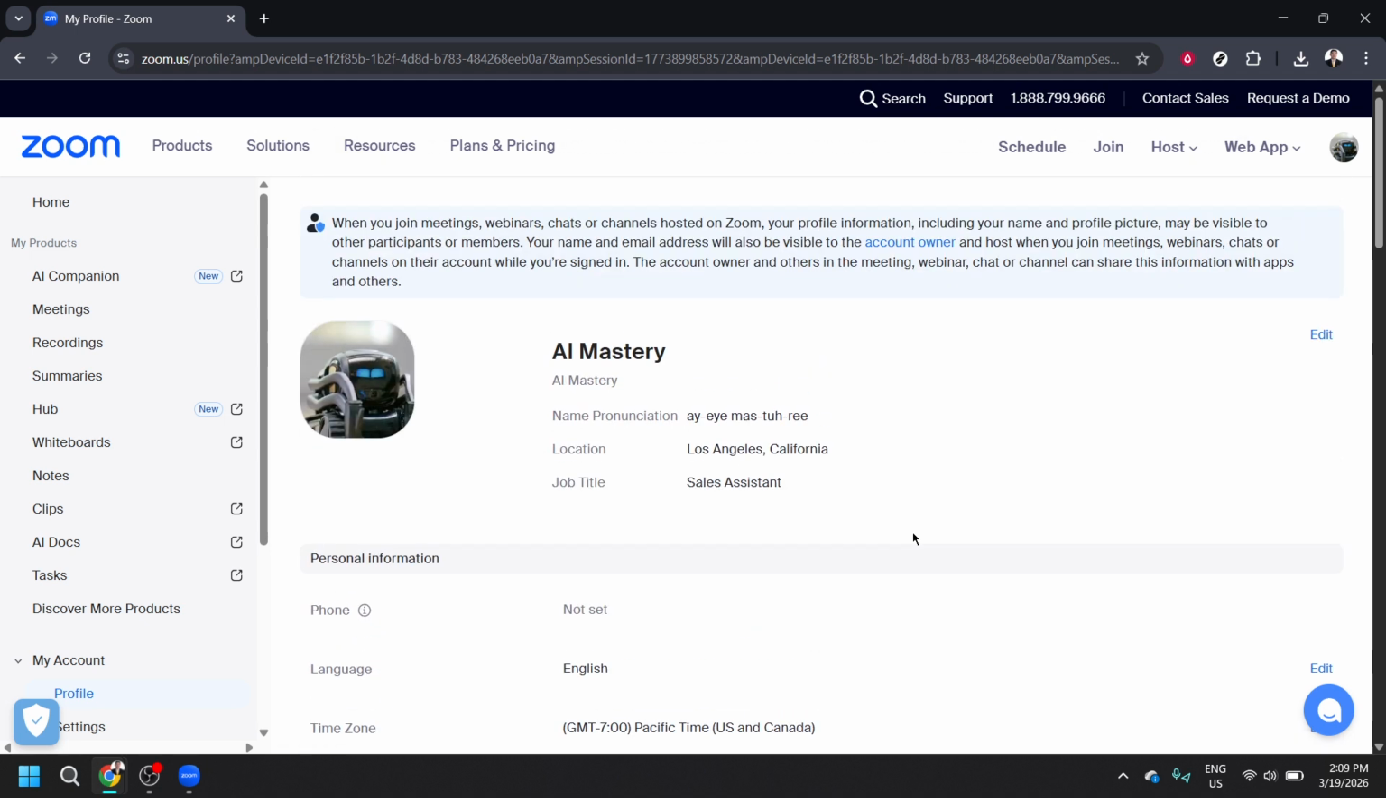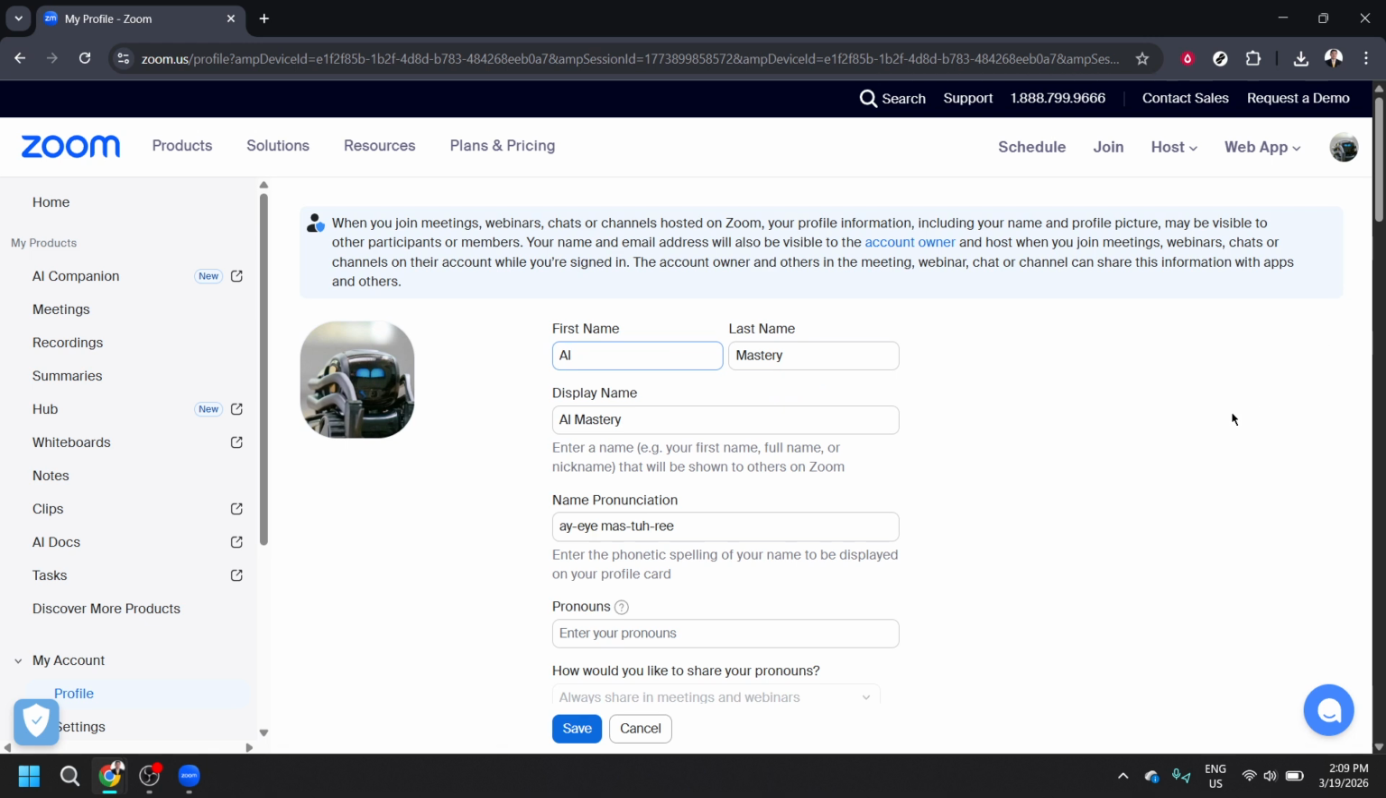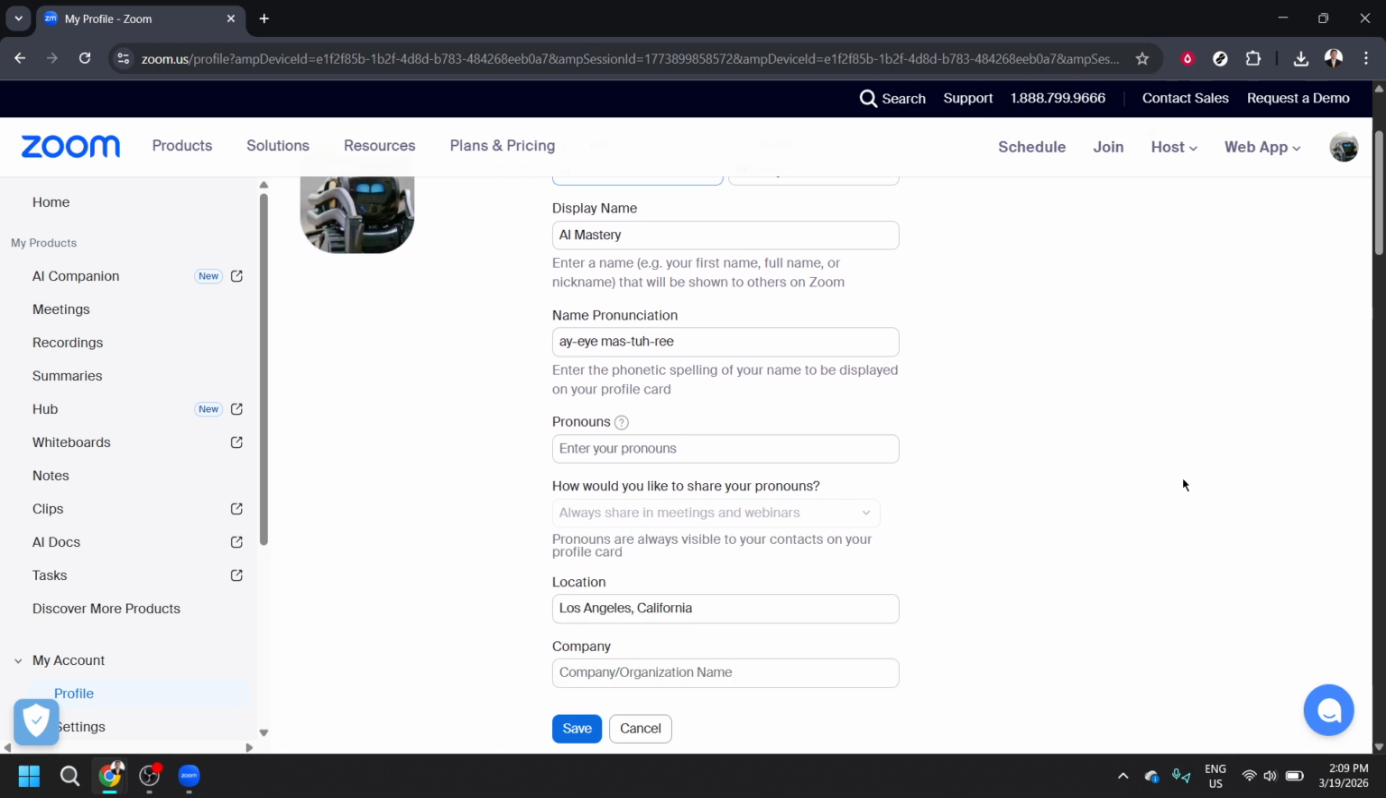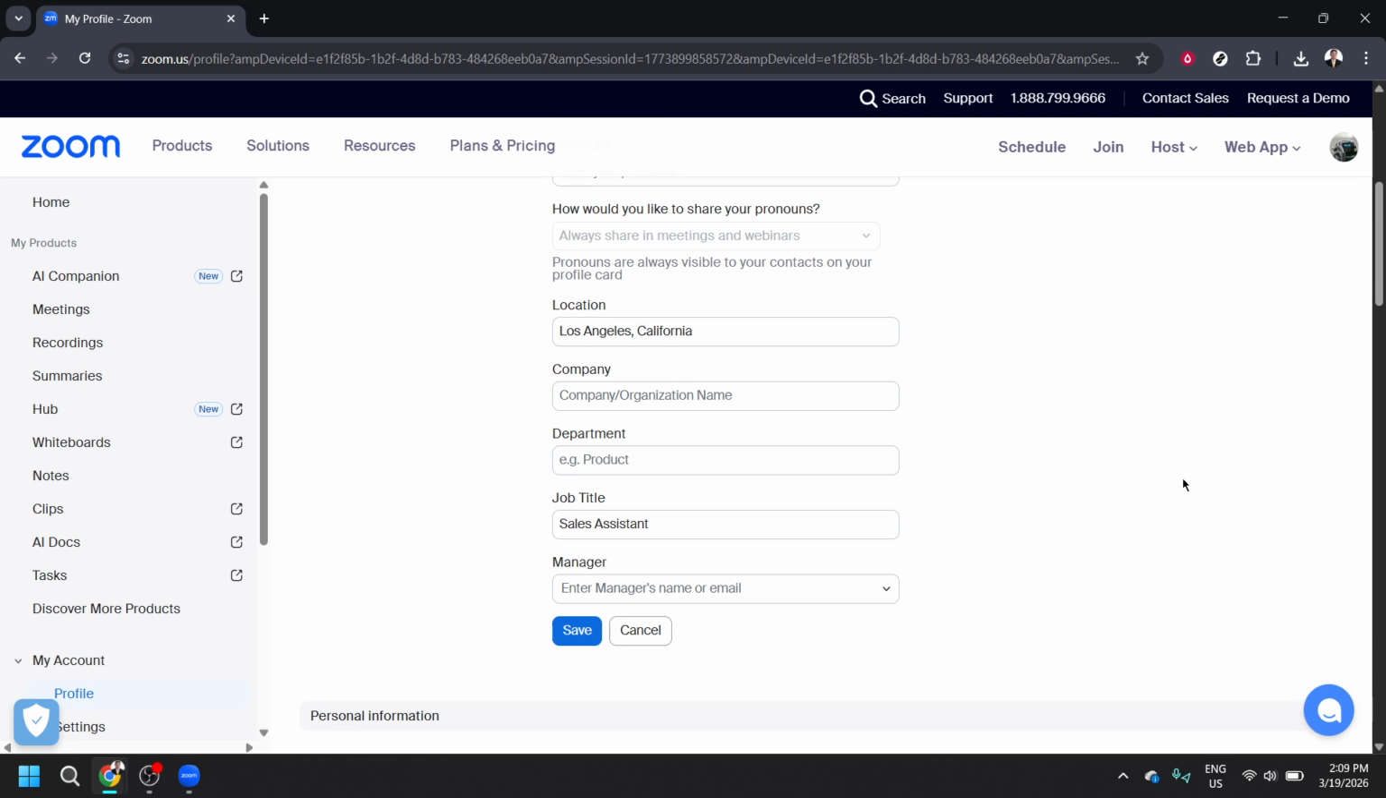That opens an editable view of your profile details. You're not changing your meeting display name here unless you edit that specific field. You're just opening the panel that lets you update all the fields in one place, including the company field we're focusing on today. Now look for the field labeled Company.